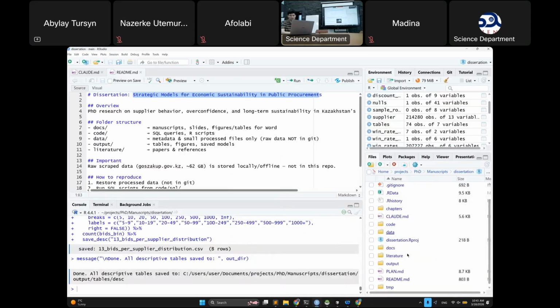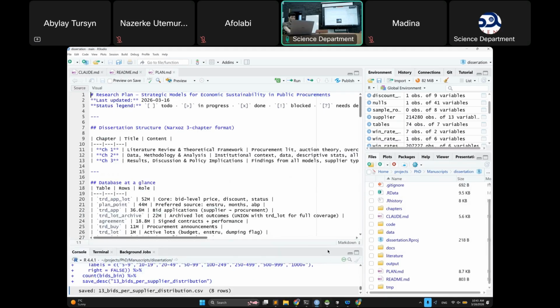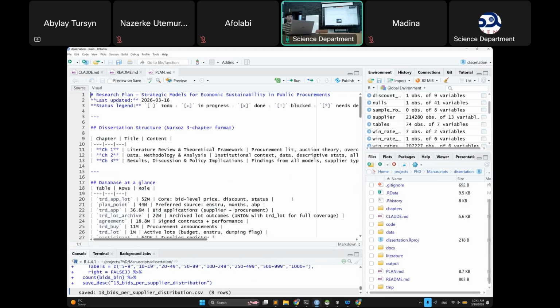So yeah, let's get back a little bit. Here I have this README, and the main file is the plan.md. This one was generated by Claude itself. I asked it to describe in words what I want briefly: I want to write a dissertation with 3 chapters. The first one is literature and theoretical framework, and so on. The second is data, methodology, analysis. And the third one is results, discussions, policy implications.